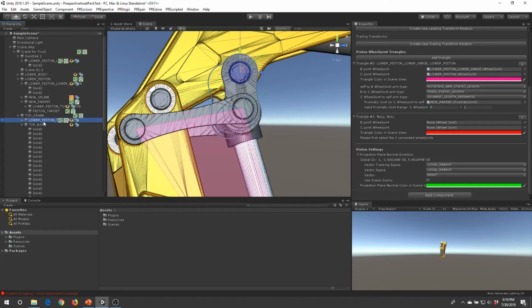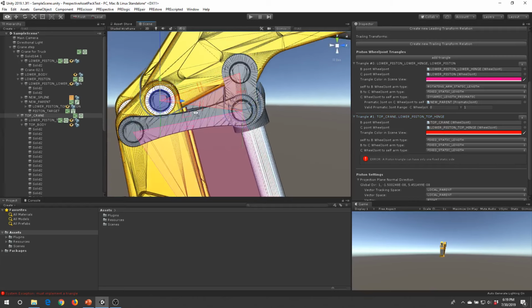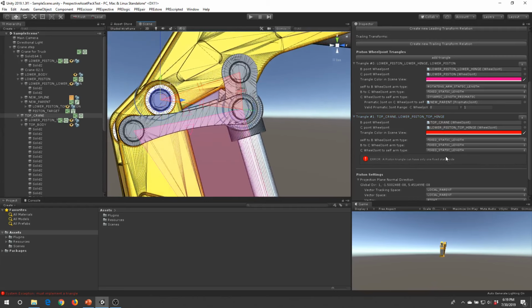No, that's the last one. Well, let's add that in anyway. And this one, which is top crane. Yeah, so we need that there. So we have top crane and lower piston, and it's also going to show us a triangle. First axis, so from self to B, is actually dynamic in length, but it does not contain a prismatic limit. So we'll say dynamic length and implicit.